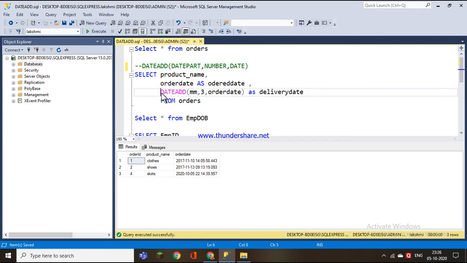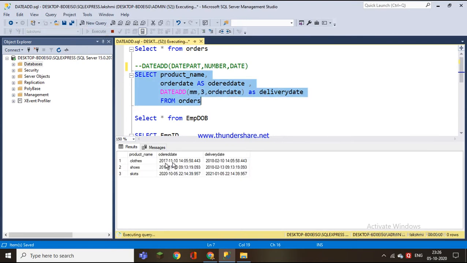Here in this example I have given DATEADD. I want to add months, like I want to give 3 months from the order date. I have passed this order date column here. It will calculate 3 months from the order date to give as a delivery date. If I select this and execute this, see what happens. Delivery date, what is the delivery date?